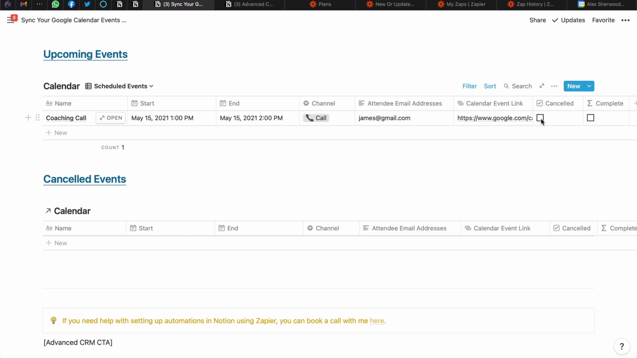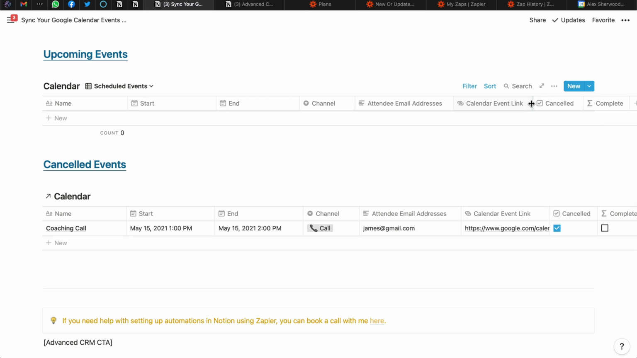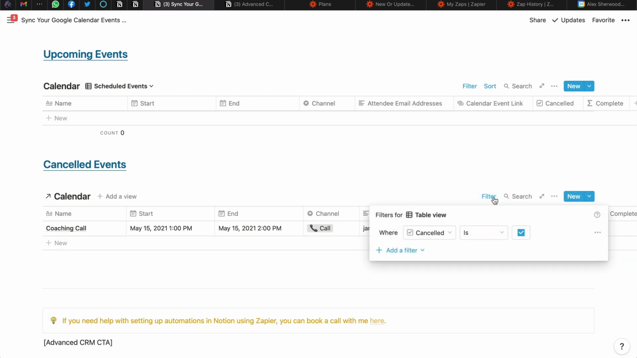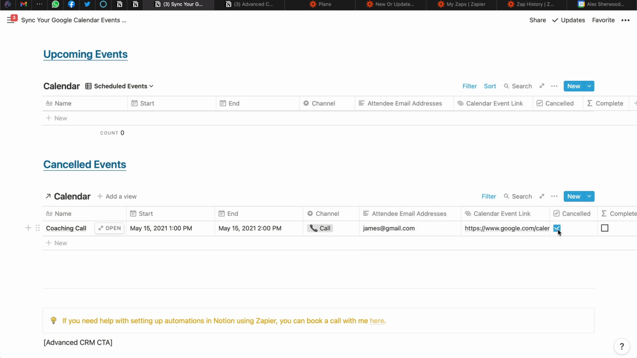Just to show you how that looks in practice, if I check this checkbox here for a cancelled event, that will be removed from this view, and then it will show up in this database view, which is filtered to show cancelled events, just like that.